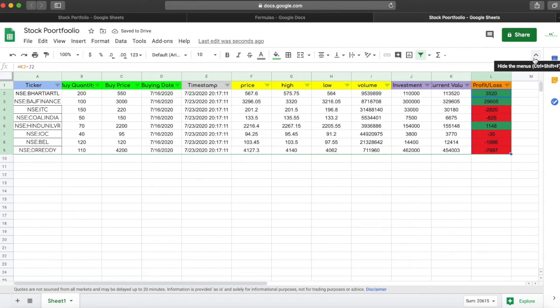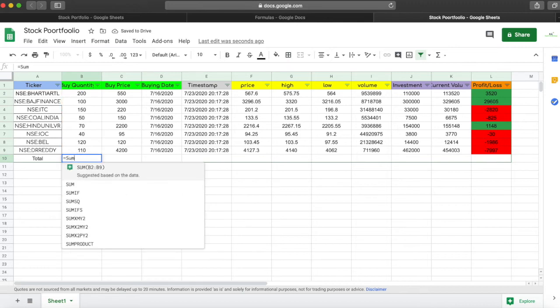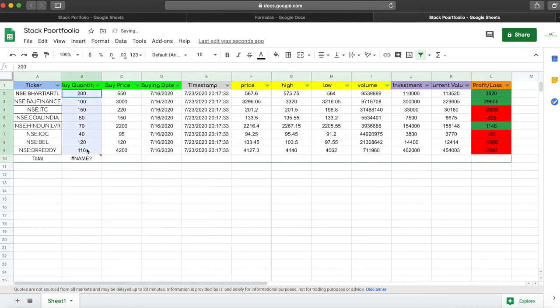All right, now you can see on whichever stock we are making profit, it's represented in green, and wherever we are losing money, it's represented in red. Now let's say these are the stocks that I want to monitor currently. So let's now make a total row for the stocks that I have in the tracker.